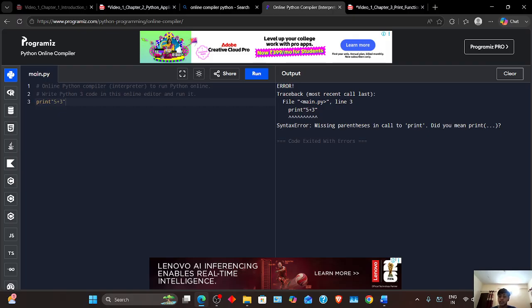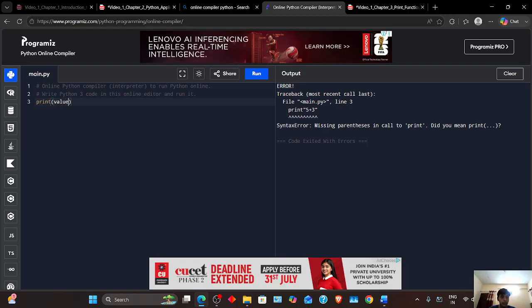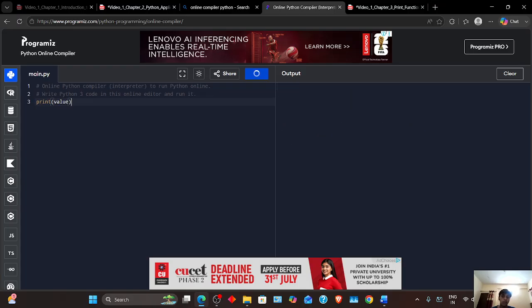So the print function is used to display output on the screen whenever you want to show text, numbers, variables, and results. The syntax is print followed by the value. If the value is text, a string, it goes in double quotes. If it is a calculation, we remove the double quotes.